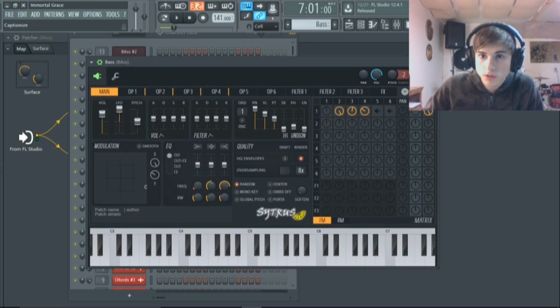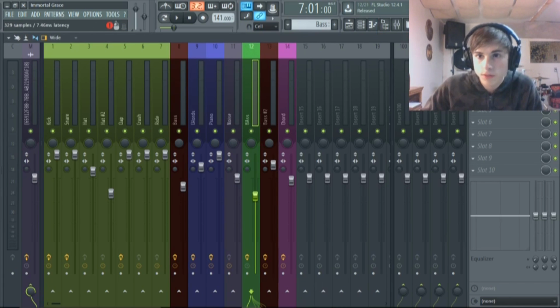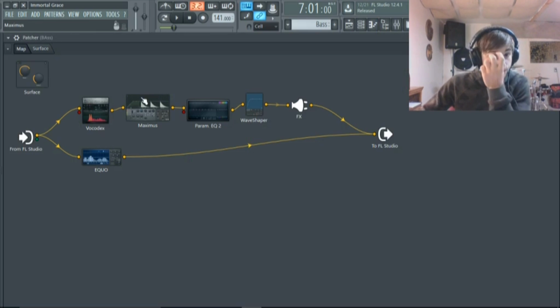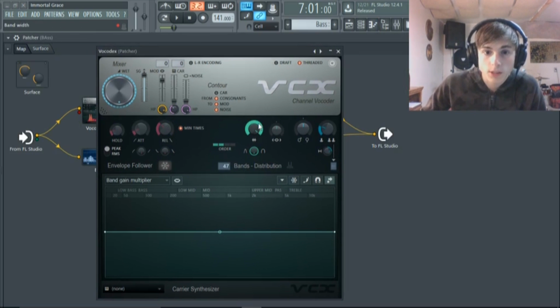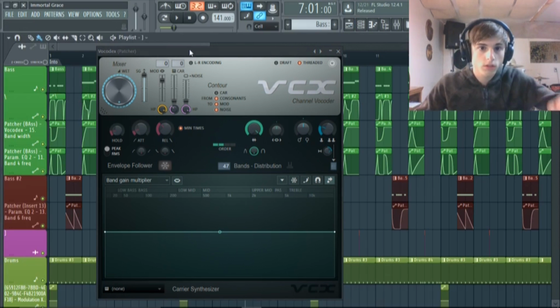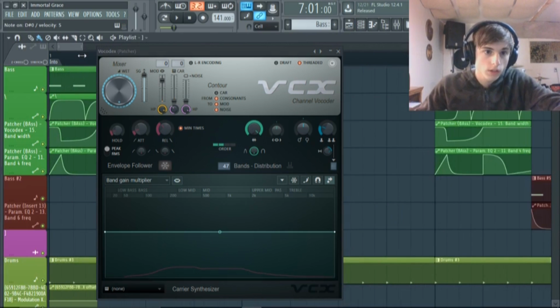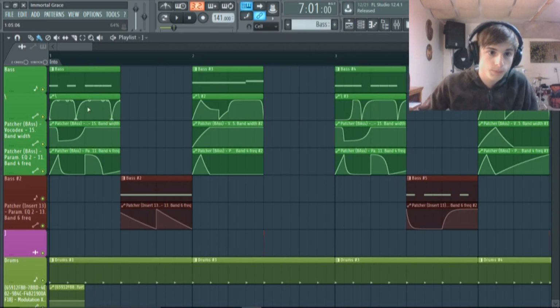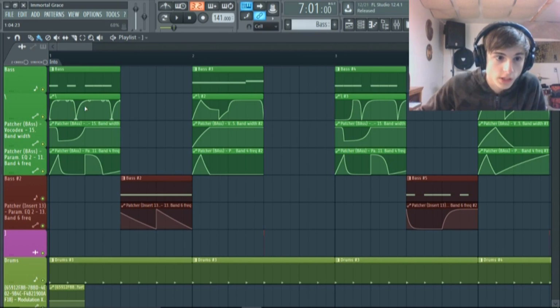But I didn't just use the synth, there's some other stuff that went inside of it. In this patcher here, there's this Vocodex I was talking about earlier, and these band values are being modulated as well as the filter cutoff, as shown down here. Let's zoom in so we can read these clips. This right here is the filter cutoff. This is the bandwidth, and this is an EQ. So we'll look into the EQ later, but this is the filter cutoff, like I was saying.